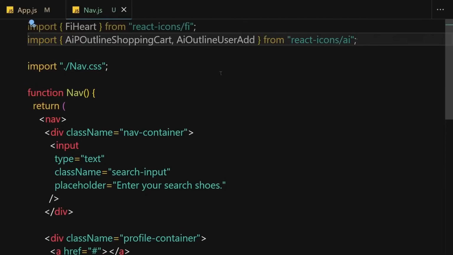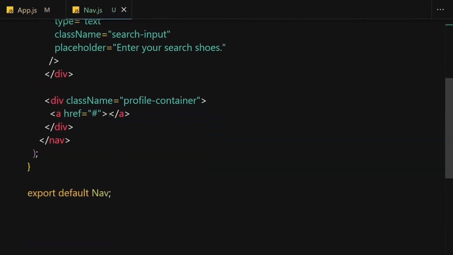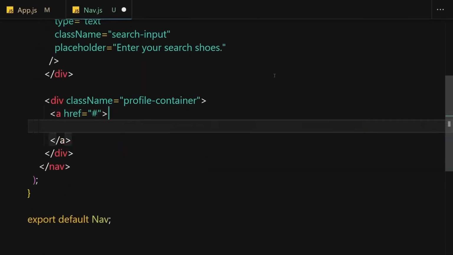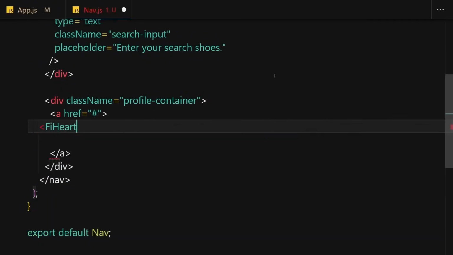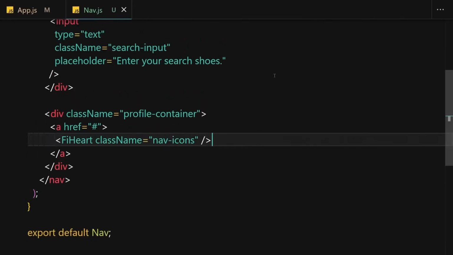So I'm gonna save my file, and now I'm gonna use it right here. So here you can see we have this first anchor tag right here. I'm gonna use it right here. So we have FiHeart. Okay, I'm gonna just use that, and I'm gonna close it. Not like that, but just let me write a /, and here what I will do is that I'm gonna just give a class of nav and also icons as well. And now let me just save that.